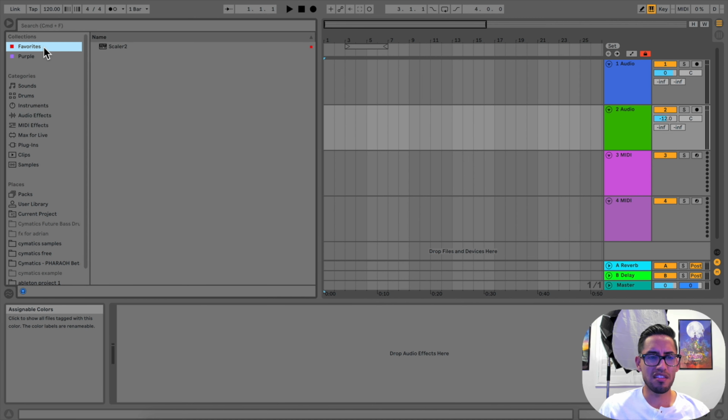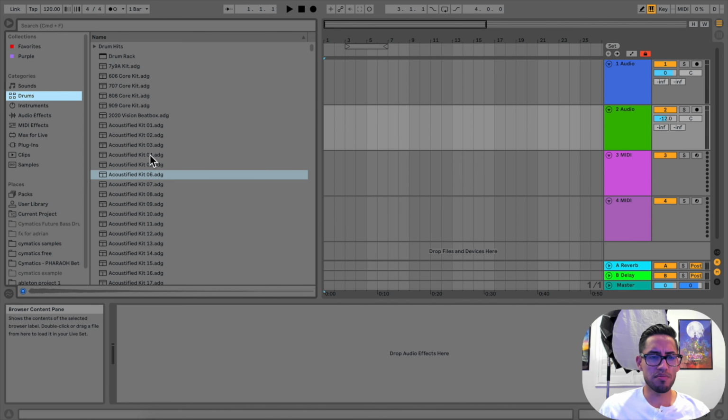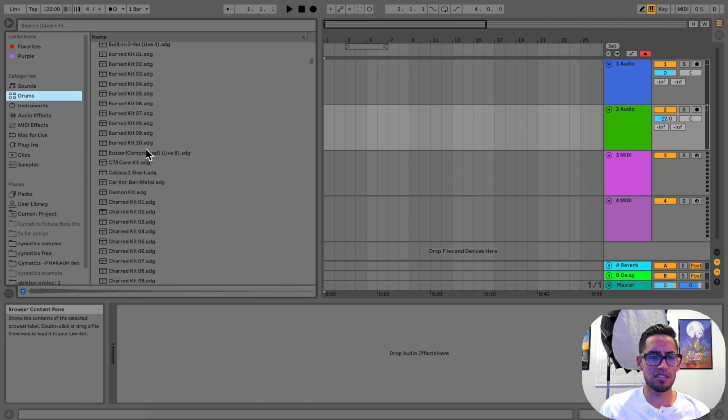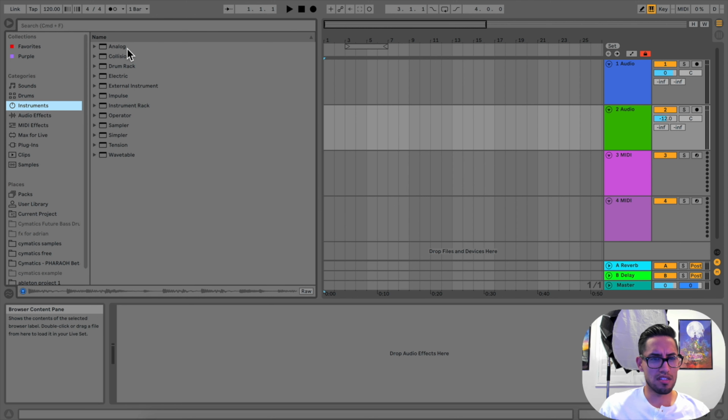Favorites. These seem to be the favorites that I use, plugins that I use, but I don't really use that. Sounds, where when you click on it, this is going to be MIDI, like pianos or stuff like that, and I'll show you that a little bit later. Now we have drums, so same thing. These are like kits that you can use, and I just clicked on it and I stopped it by pressing the spacebar. Instruments, same thing, like simplers or samplers. That's where you use this on the MIDI.